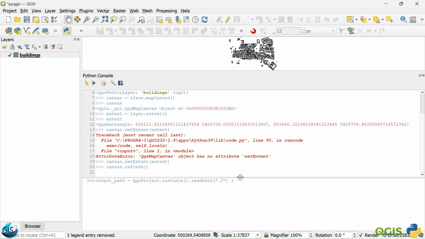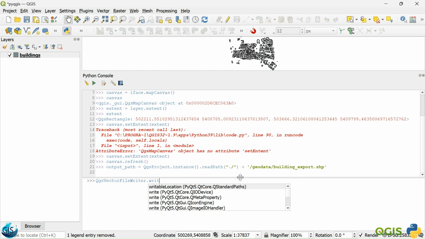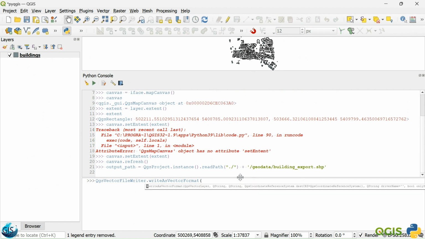QGIS project instance read. Sorry, I didn't create a variable. I'm just directly, so in the geodata folder, create building underline export.shp. So this is my output path. Then I will use QGIS vector file writer dot, then I am using a write as vector format. Yes, vector format function.